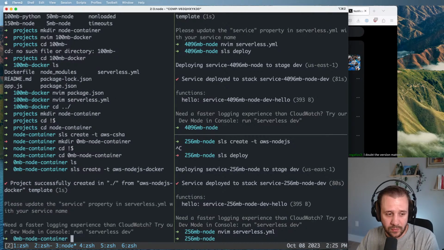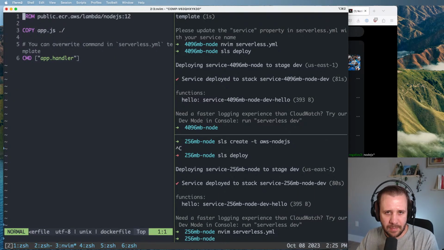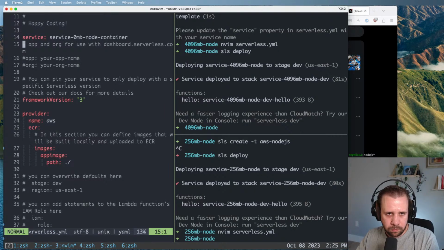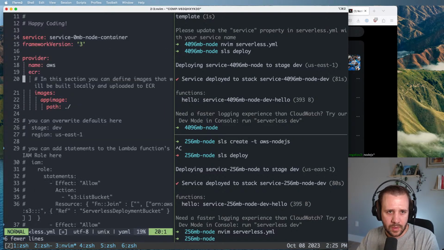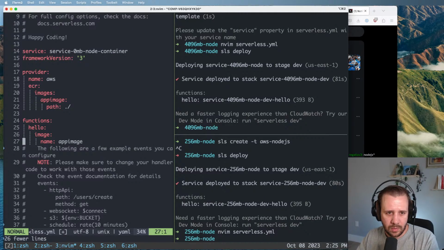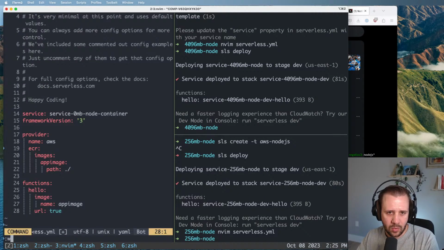Does the version of Node.js matter? You have to clarify that for me. Yeah, the version of Node maybe doesn't matter, but let's just keep it simple. Get this garbage out of here. Give us a function URL. Cool. Okay.